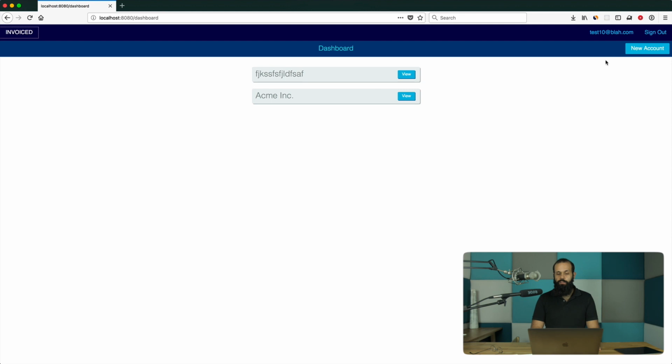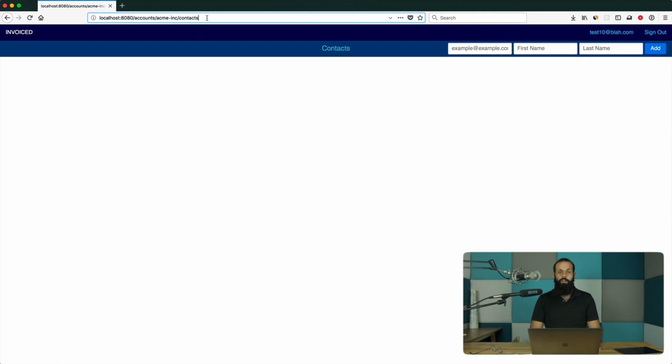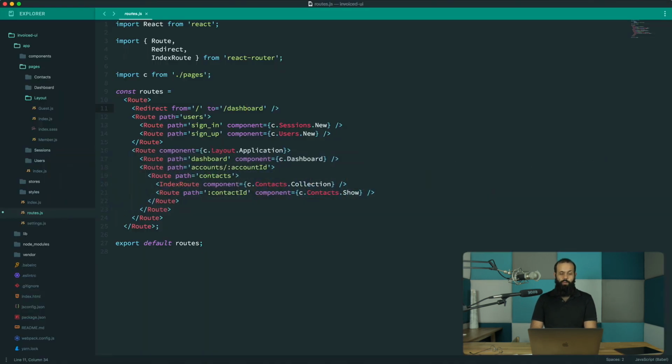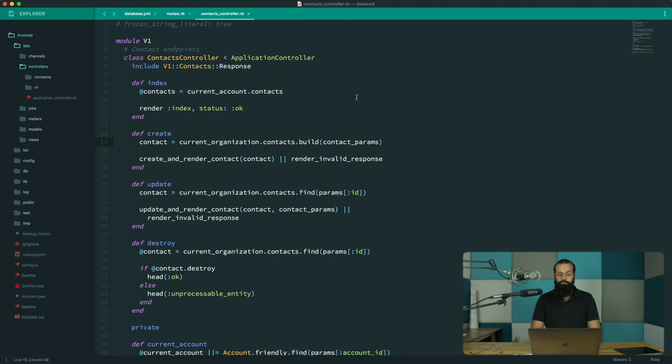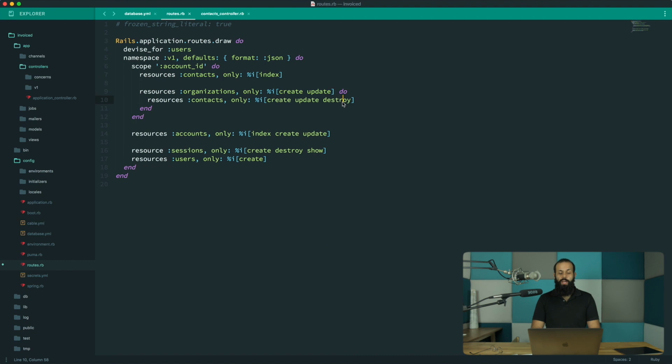So now we've gotten this far, like we're able to log in, come to the dashboard. We can see the accounts. If I click view, we go to the contacts page. But here's the thing. If I take a look at the routes real quick on the server side, we'll see that we actually need to create the organization before we can actually create the contact. So what that means is in the front end, we need to create an organization management page where we can create the organization. And the organization is, if you will, the ability for us to group contacts.